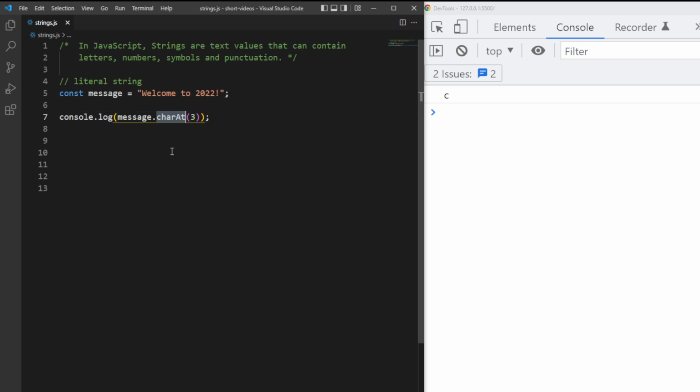Another interesting method that sometimes is useful is the repeat method. The repeat method will basically do what its name suggests. It will print that string repeatedly, so 3 times in this case. So if I print this, I have welcome to, welcome to, welcome to 3 times. Sometimes it can also be useful.